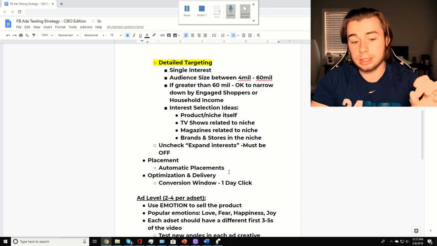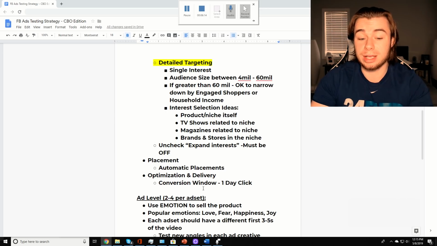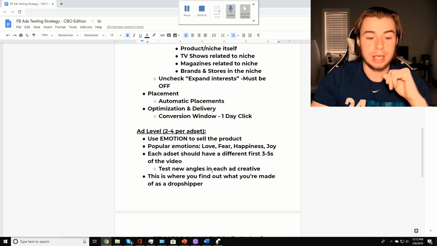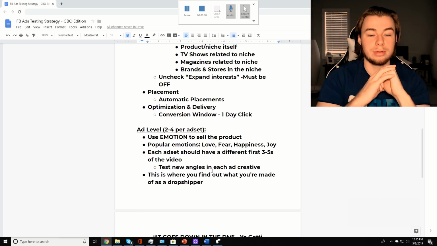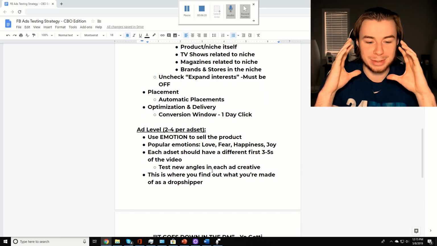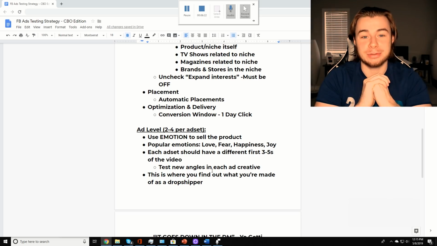Optimization and delivery. You want the conversion window to be 1-day click. That is what I use for my strategy. Now let's get into the ad level. So the ad level is where basically you find out what you are made of as a dropshipper.